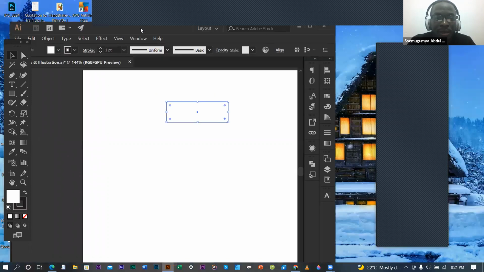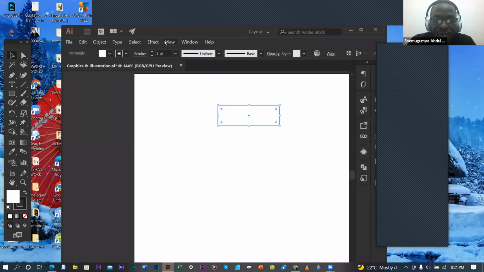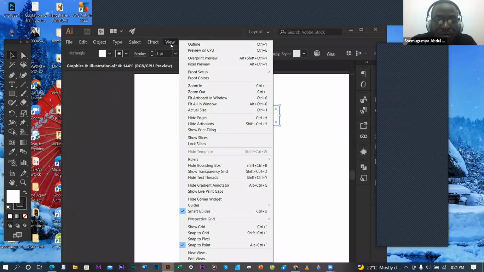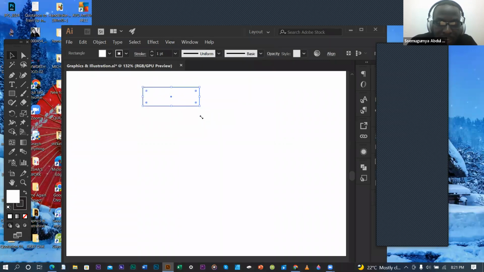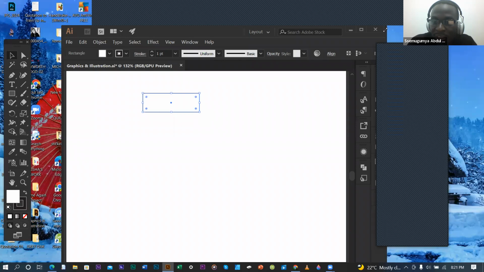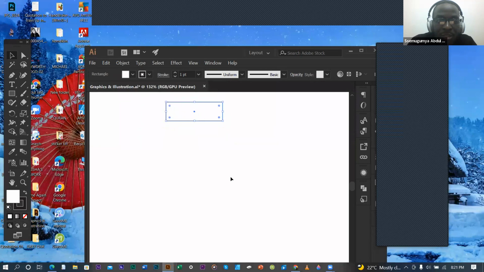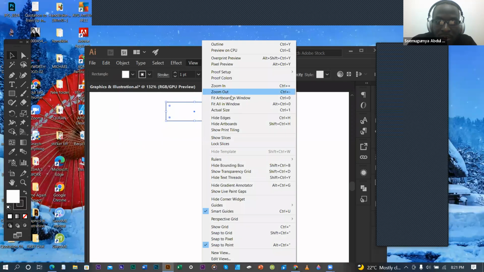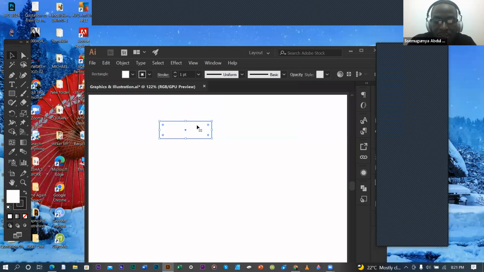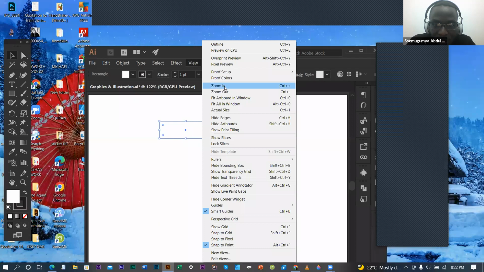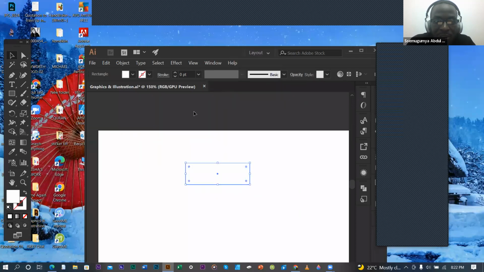Another option up here: you go to View. When you go to View, you will see Fit Artboard in Window. When you say Fit Artboard in Window, it fits 100%. Even if you minimize the software and you want to see the whole of your artboard in the software, you go to View and say Fit Artboard in Window, and it brings the whole of it and it fits. So you can still come here and say zoom in, to zoom in the artboard.